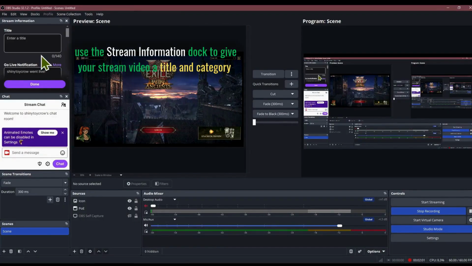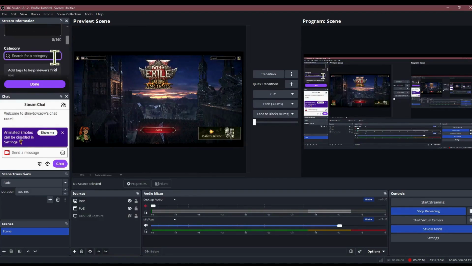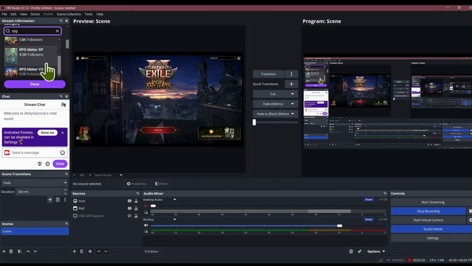Now you can set up your stream information, give each video a title. You can also customize the notifications that get pushed to your followers, which is pretty cool. For category, you'll select the type of game. You can type, first-person shooter, RPG, but a lot of people will put in the specific game that they are playing.